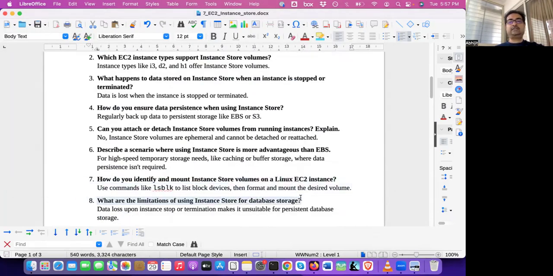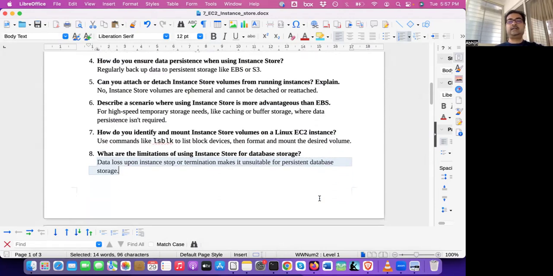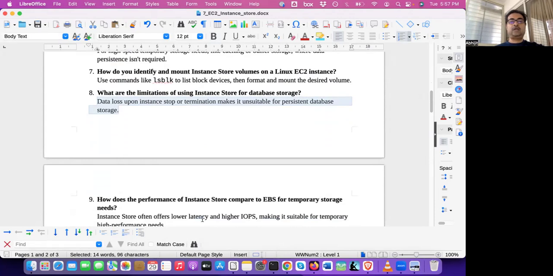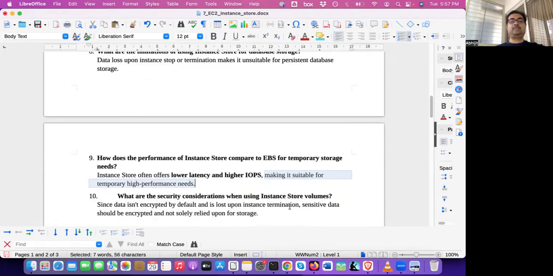What are the limitations of using instance stores for database storage? Data loss upon instance stop or termination makes it unsuitable for persistent database storage. How does the performance of instance stores compare to EBS for temporary storage? Instance stores often offer lower latency and higher IOPS, input output operations per second, because they're directly attached to the host, making them suitable for temporary high-performance needs.